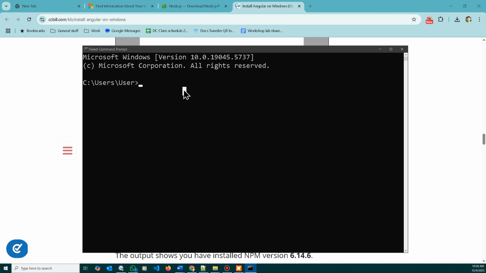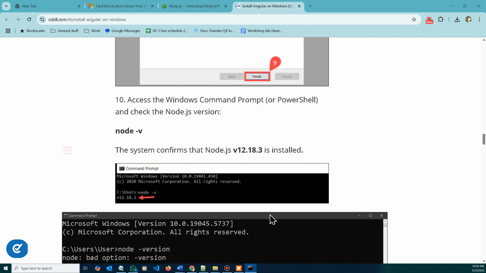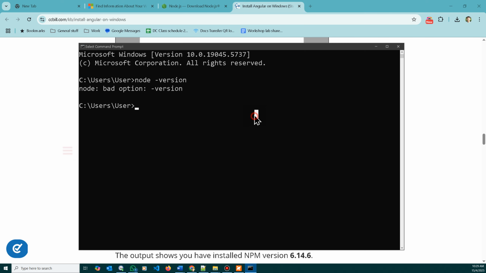Okay, so in here we will type a command node --version, press enter. Sorry, this is not correct. I think it's node -v, sorry. So we type node -v, press enter, and it gives us the version of Node that's installed. Again, at the time that this video was made it is version 22.14.0. If you have an earlier version or a later version, that's perfectly fine. We just want to make sure that we have Node installed.